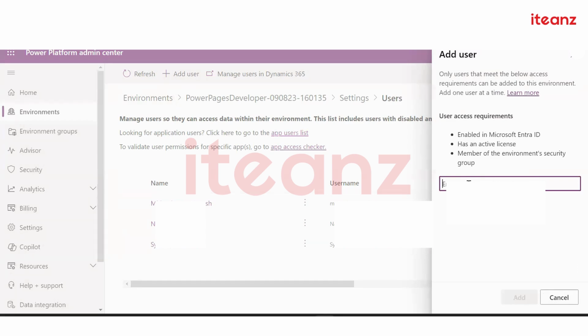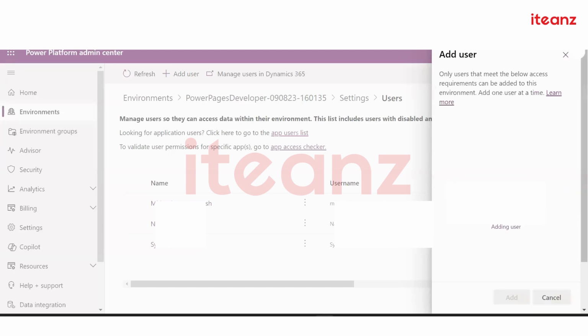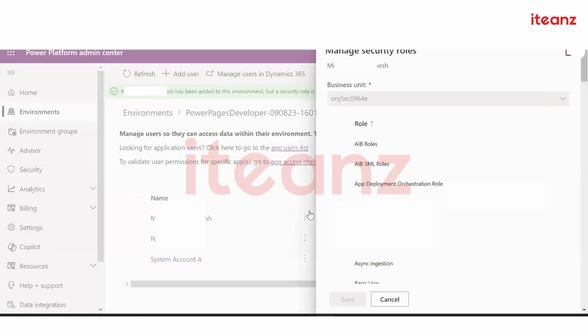If you see here, if you want to give access to any of the environments, whether it is user access or admin access or whatever it is, you have to come here and then open the environment, select users. Inside the users, just click on add user and mention their name, and click on add. Next screen, as this user is already added, you can see this. But by default, you have to select the business unit. So whenever you are adding a user, every user has to be assigned a business unit.